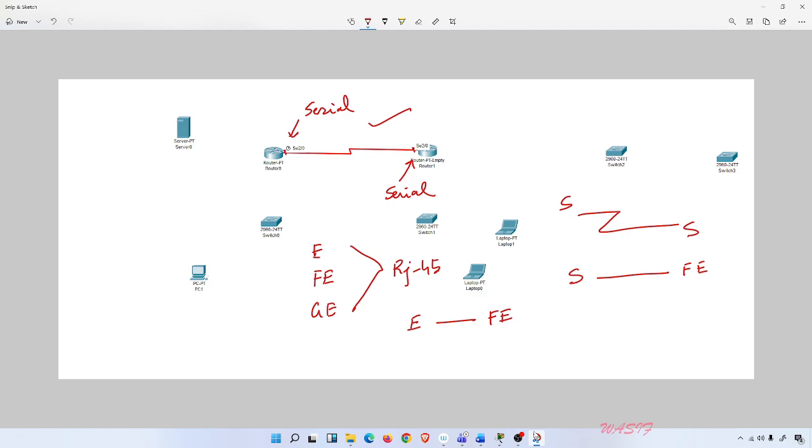Technically you can connect it, but there is a problem. Problem is you will have a bottleneck. What is the bottleneck? In Ethernet the speed is 10. In fast Ethernet the speed is 100, okay, Mbps. So you see, you can send data at 100 Mbps of speed, but here the data can go only at 10 Mbps. You see the problem? The same thing happens with gigabit. Gigabit Ethernet is more powerful than fast Ethernet.